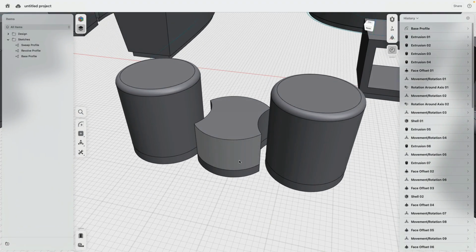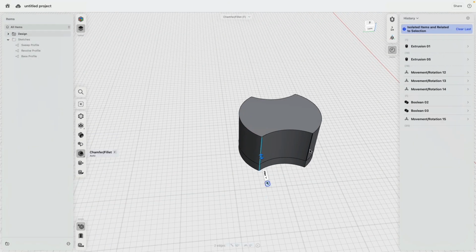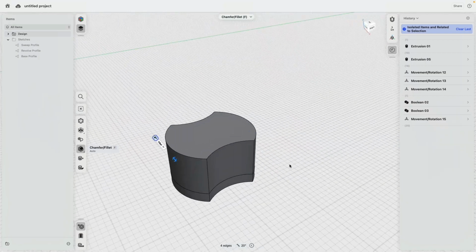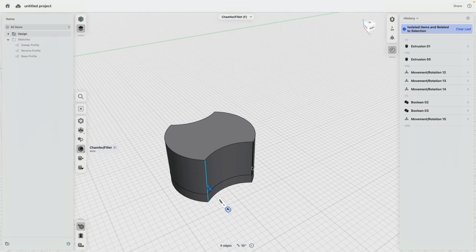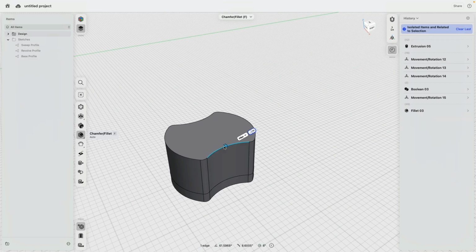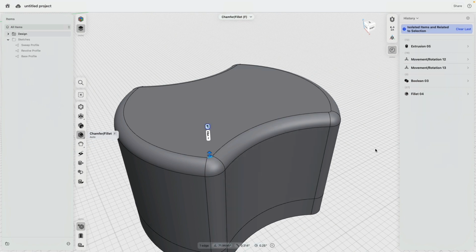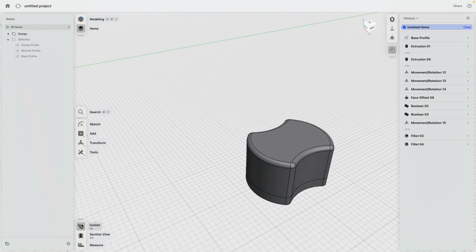here, this is going to be an interesting case because we have different edges. So I round those first. Let's say 0.5. No, 1. And then I can select this and say 0.75, so smaller. So I get this tiny rounding there.